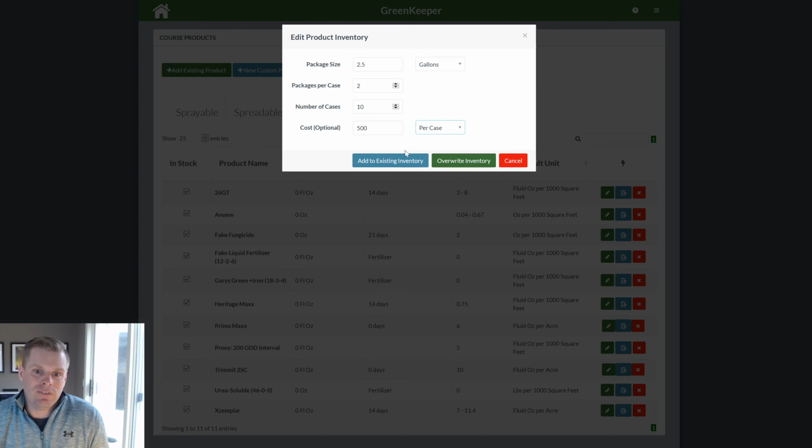Adding to your existing inventory just means whatever value we currently have in the system, add this to it. So in this example, it would be 2.5 times 2 times 10. So you're talking about 50 gallons of material would be added to inventory. Sometimes, though, if you haven't used inventory in the past, the system might show you have a negative amount of product in material because you're using product, but there was nothing there to begin with. And so if now you're resetting from 0, then I would say overwrite.